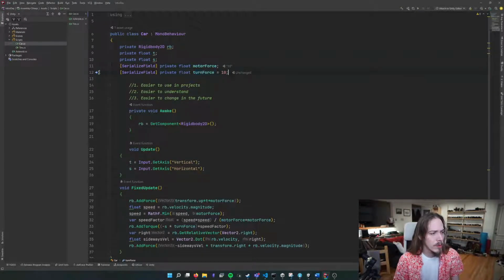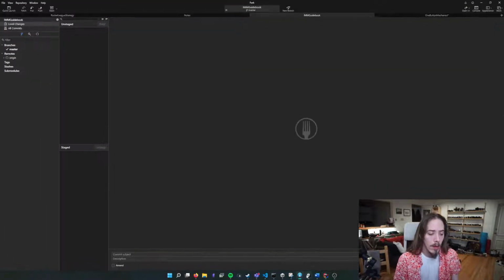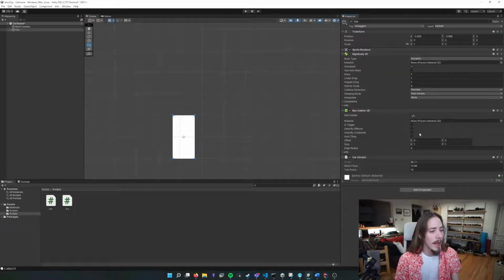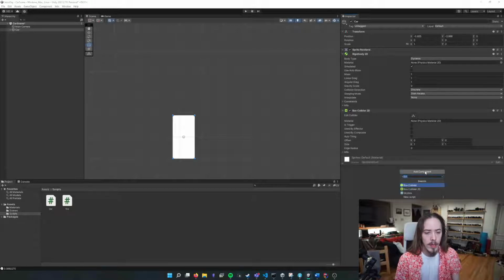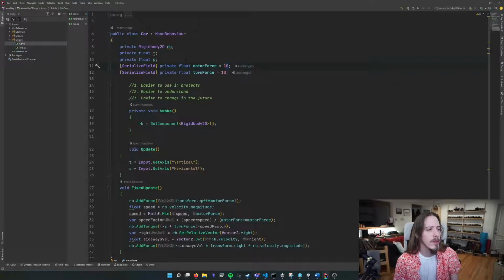So turn force, it'll have a default value of 10. Let's give a default value of 10 for the motor force. Because we're smart, we know that if we change these values in the Unity editor, these values will get ignored. But now if I were to add this script to a game object, it would populate with those values by default because it's going to use these values right here.